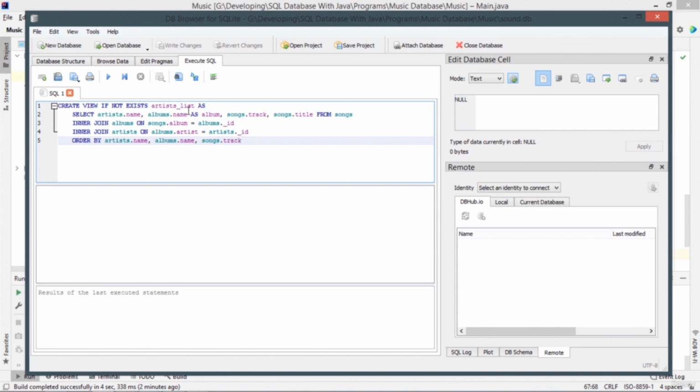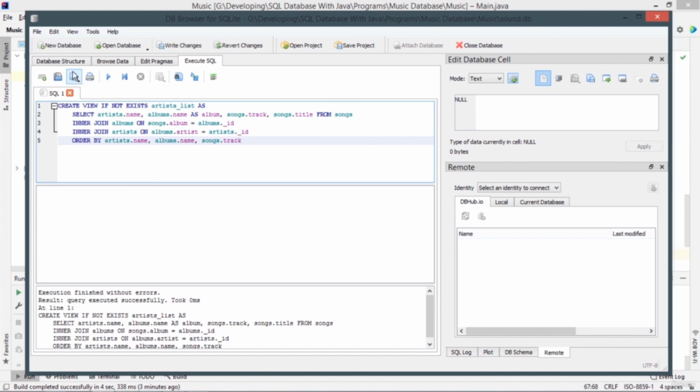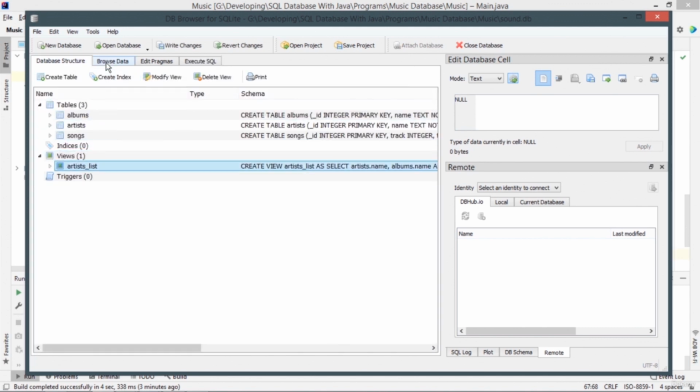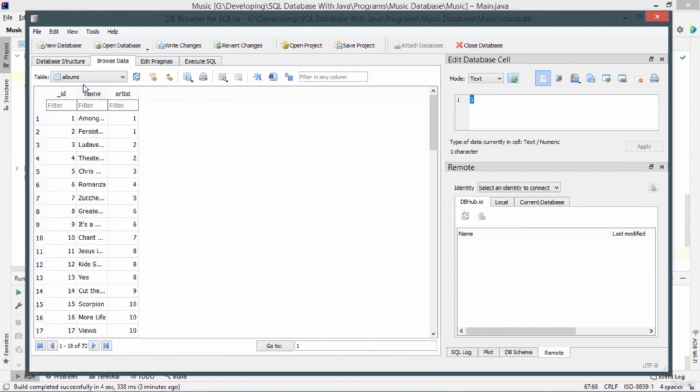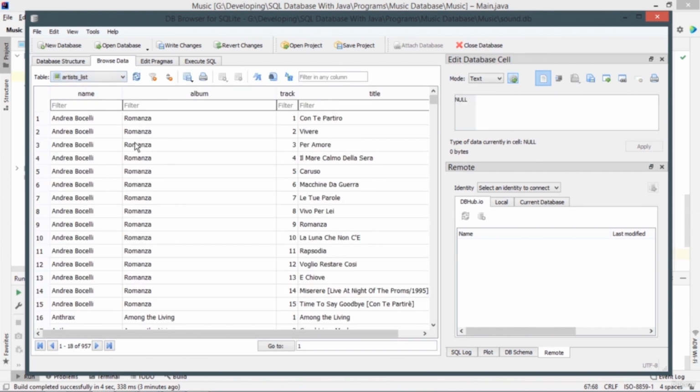And now here we have referenced the albums' name as album, so that you get used to renaming columns. Let's run it and see what we have. We have a view. Let's go to our database structure, go to browse data and see this view. You see that we have the name of the artist, the album, the track number, and the title.